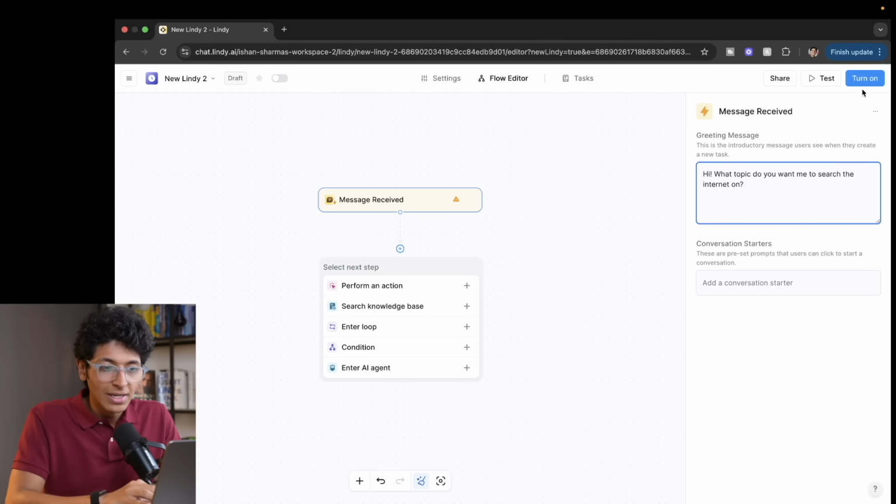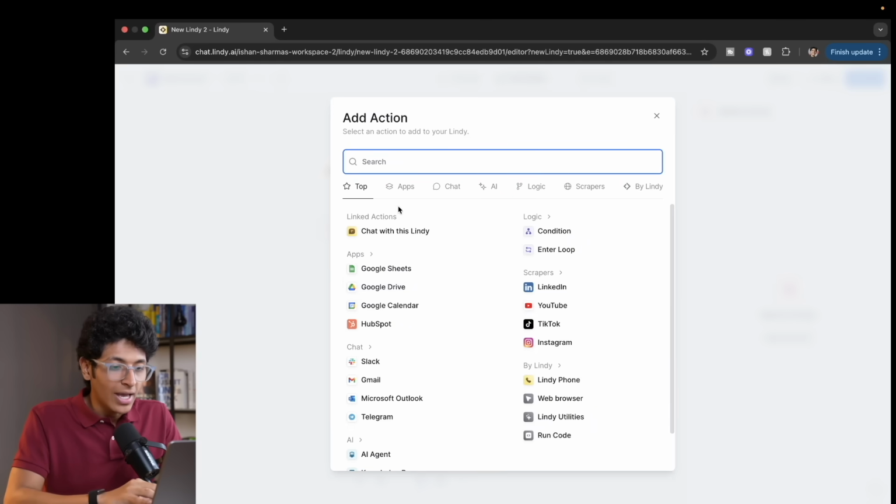Now I can basically go ahead and add an action. So an action could be, once I get the topic from the user, I can now search the internet. So as you can see, it has so many other apps.